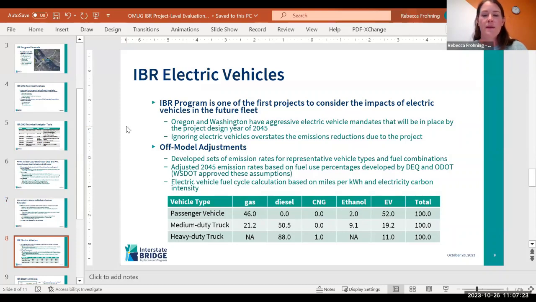So if you look at the table at the bottom of the slide, this looks a lot like the tables that Natalie showed in her presentation with the phasing in of the various vehicle types in that 2035 to 2050 time period. But you can just see a closer view here of what those exact percentages are.